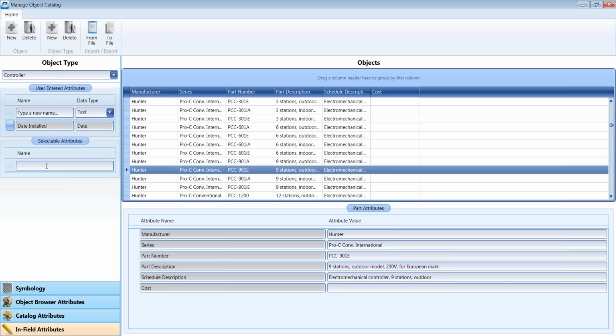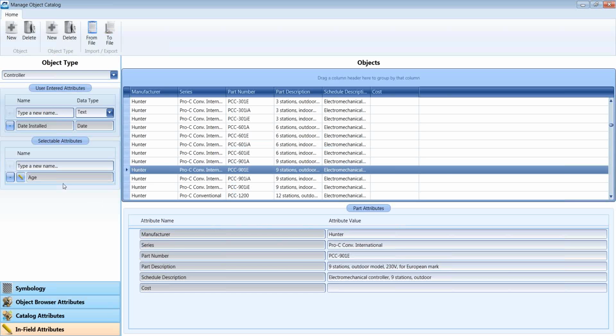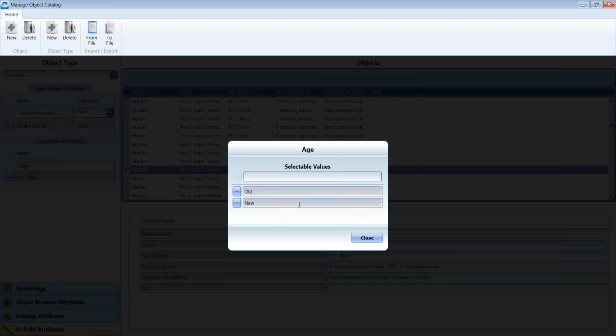Another way of doing this is by selectable attributes, and this asks a question with a set amount of answers. If I have age as an example, it asks me which attributes I want for age. In general, I say old, new, whatever. Now for each one of my controllers that I map, it'll ask me what age it is, and I can choose old or new. I can also type in whatever I want. Some people have a blank one. If you don't want to answer the question at all, you can just type in nothing.